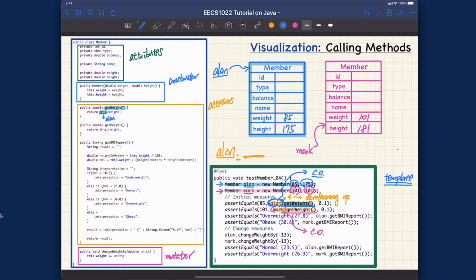So Alan.weights is going to return 85. So that's why it's going to be 85 matching 85. So that's why this test will actually pass.